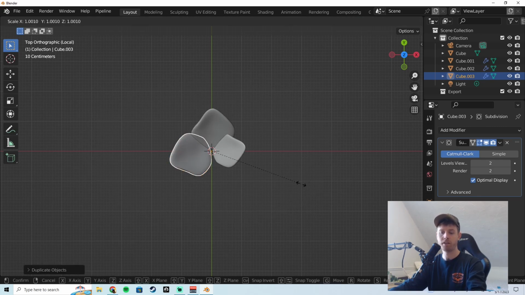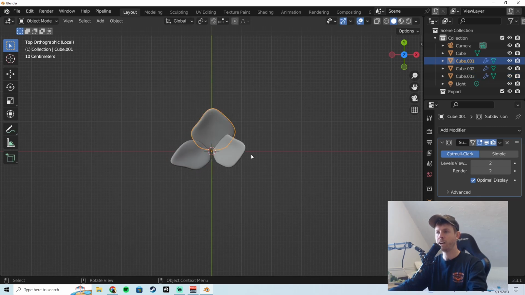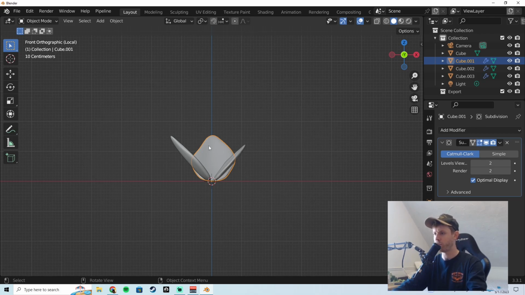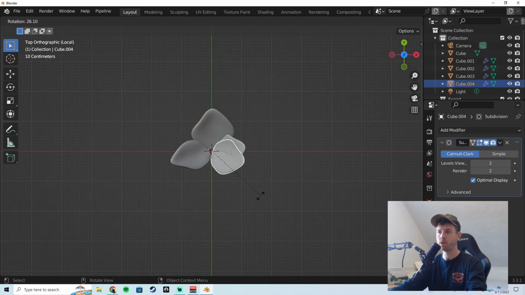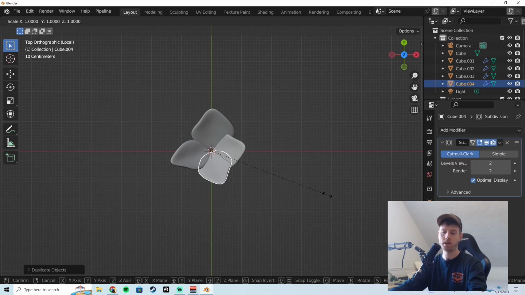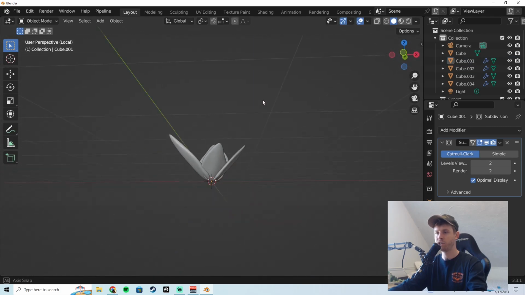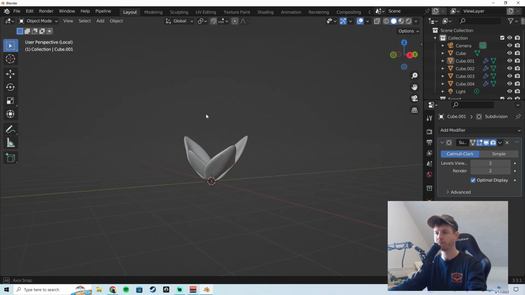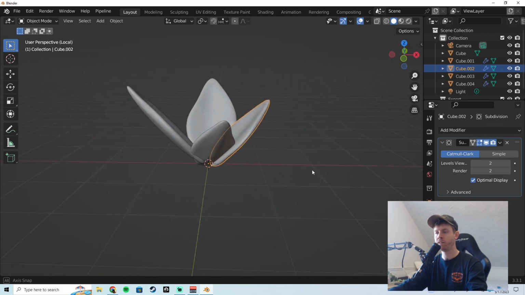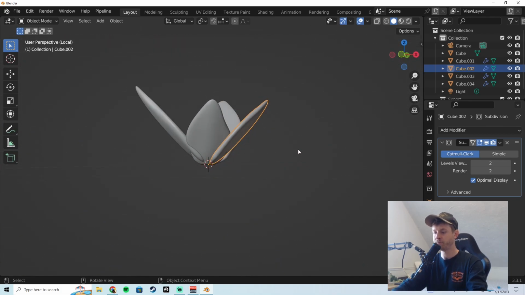Maybe we can scale this one on the Y just to give them a little bit of variety. Shift D, rotate. Scale this one. We're going to exclude the Z axis. I'm just going to scale this one on the X and get a shape we like. We're just going to fine tune this a little bit before we move on.